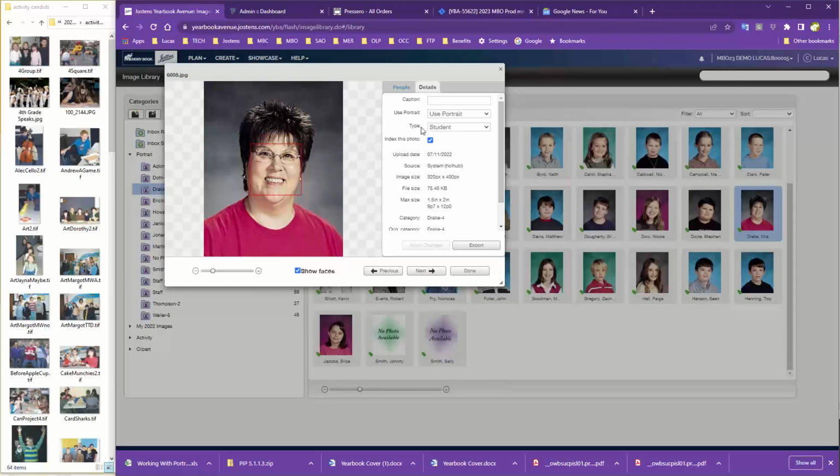When class photos are uploaded, all of the images have a type of student. That's just where they fit in this hierarchy. Any images marked teacher will flow first, then assistant flows second after everyone marked teacher, then student, and then other. Since we want our teacher to take the very first spot, we're going to hit teacher there, hit apply changes, and then done.